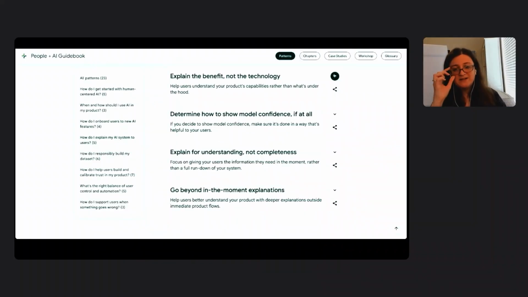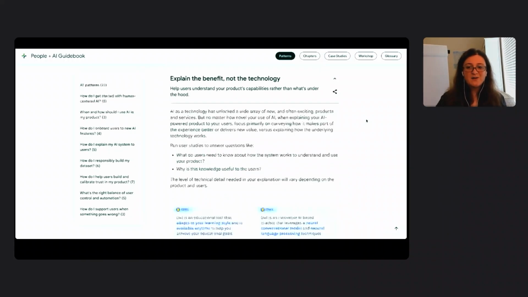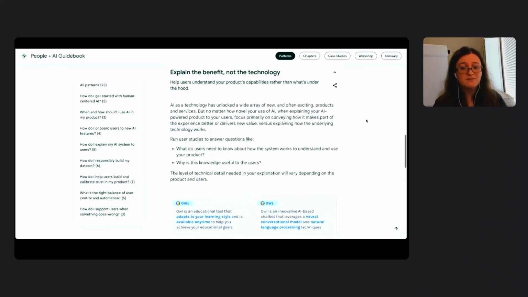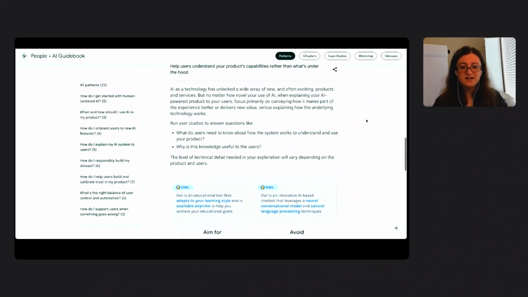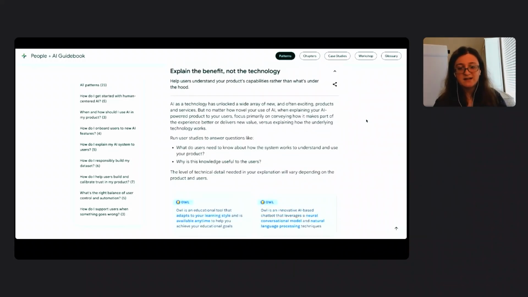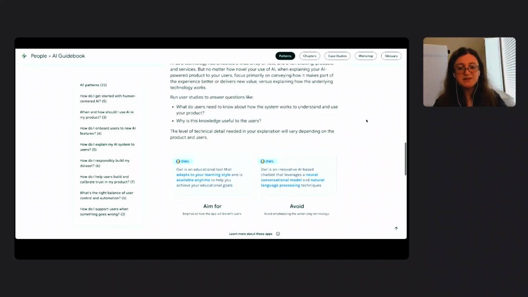So, explaining the benefit, not the technology. Users may not want to know, and it may not be very helpful for them as they're using the app in the moment, what sort of model specifically was trained to provide them this recommendation. There are many ways to provide explanations, and you'll probably need to experiment a little bit with users as you're testing things out. But here's one example.